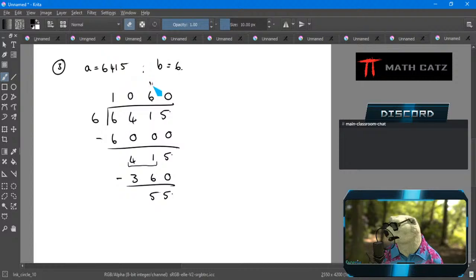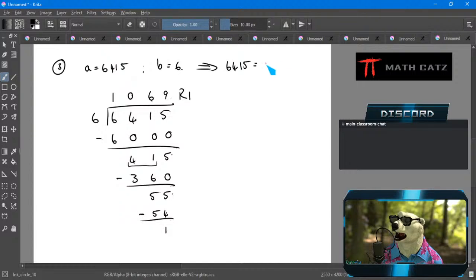Now I move on to my ones column. 6 goes into 55 9 times. 9 times 6 is 54. That's all I can use. I have 1 left. Remainder is 1 again. Now it's just coincidence that for all of these the remainder seems to be 1. The remainder can be different, of course, but it's always going to be less than the divisor. So my original number, 6415, can be broken up according to 6 as 1069 groups of 6 plus 1.